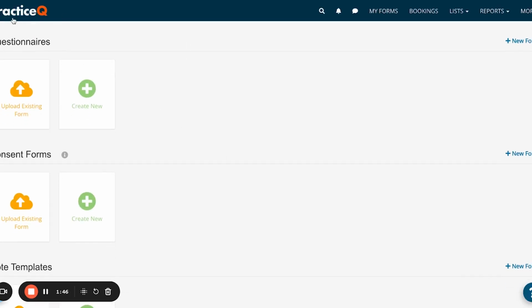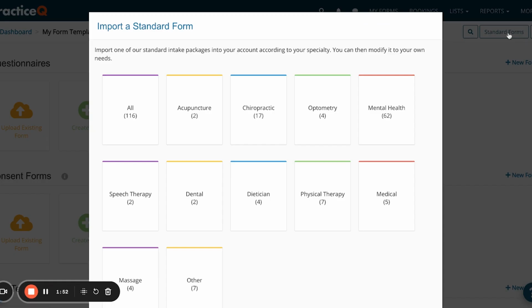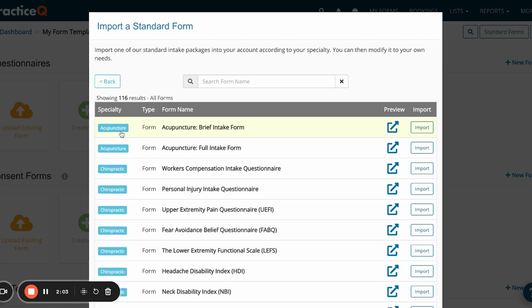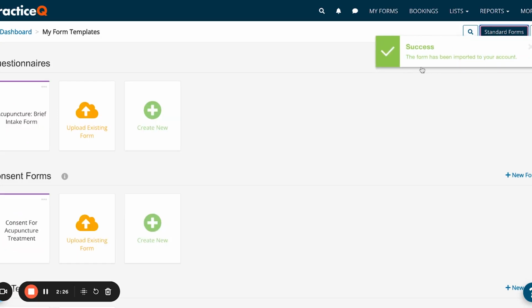Okay, so that takes us to the questionnaires, consent forms, and note templates. And up here we have standard forms. These are just some very basic forms for each area of therapy here. I'm just going to open up all so we can see what that looks like. And we can preview each. So let's just start with an acupuncture intake form here. That also opened in a new screen over here. So, let me see, we'll just go ahead and import this one.